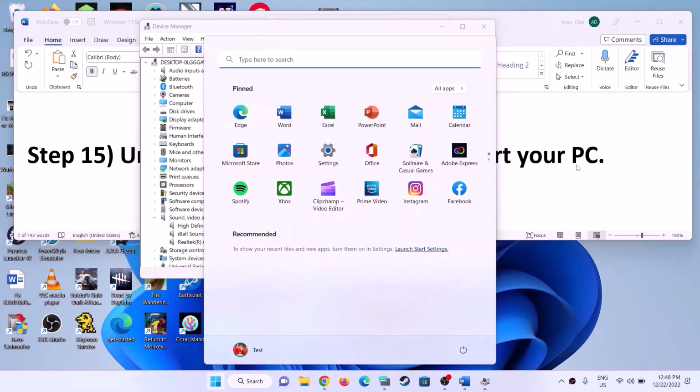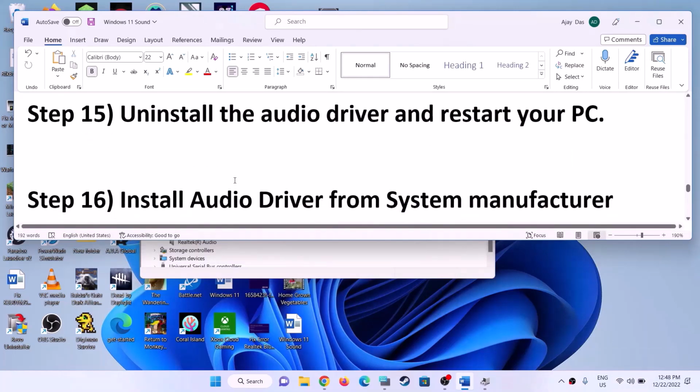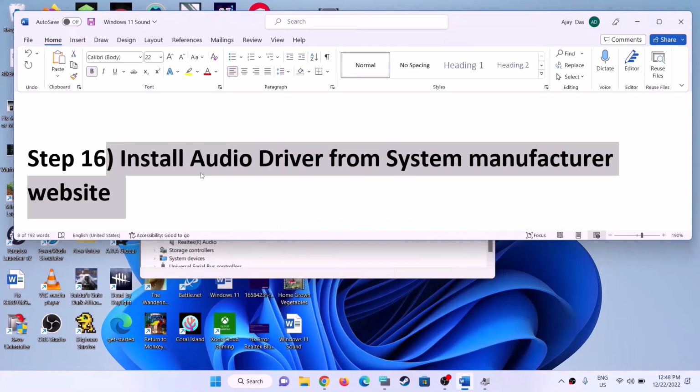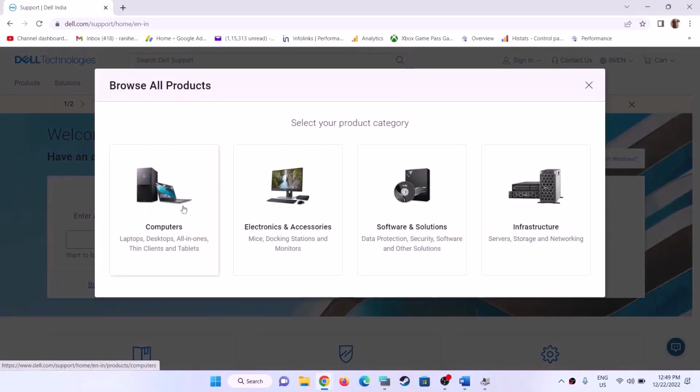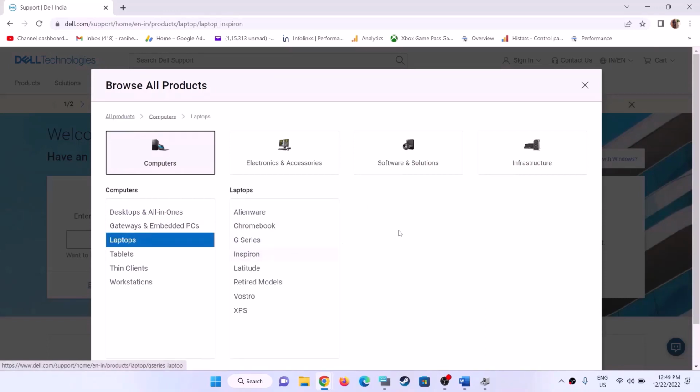Now during the system restart, Windows will install the default drivers for the audio and then you can check the sound. But if you're still facing the problem, then install the audio driver from the system manufacturer website. So if you have a Dell computer, go to Dell website. If you have Lenovo computer, go to Lenovo website. If you have HP computer, go to HP website. So go to your system manufacturer website and then select your model number. This is just an example I'm showing from Dell website.